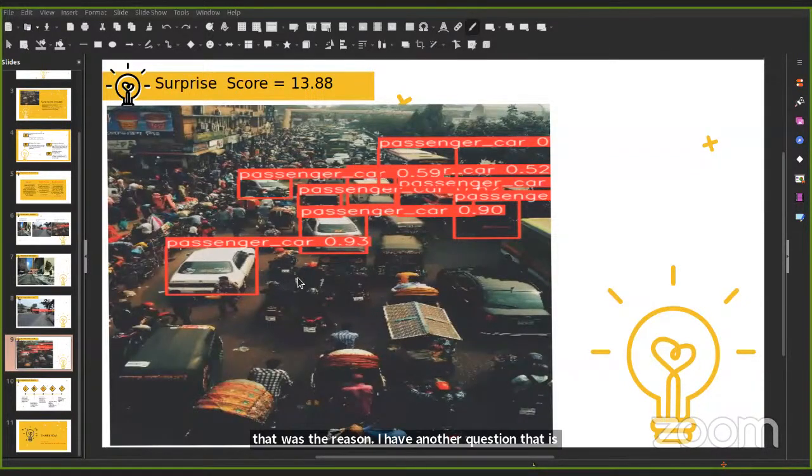I have another question. Why we use Euclidean distance and what kind of metrics we can use? You can use cosine similarity, or you can use pairwise distance. You can use Manhattan distance. Whatever you want, you can use. Euclidean distance is just a metric.